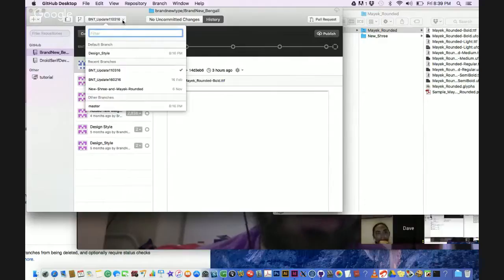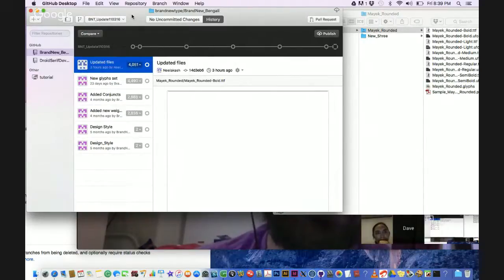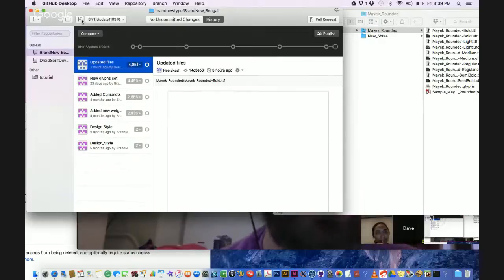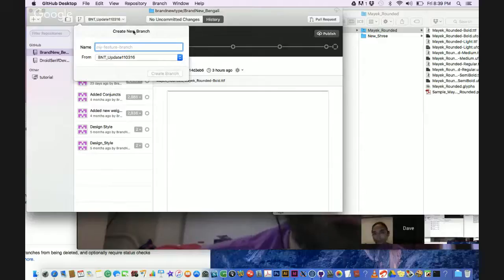No, the button to the left of that. Branch, got it. That drop down shows you which branch you are on, and which branches are recently used and other branches. Okay. And the button to the left of that has a little forking plus icon, and if you click that, it will ask you to create a new branch and which branch you want to create it from. Okay.